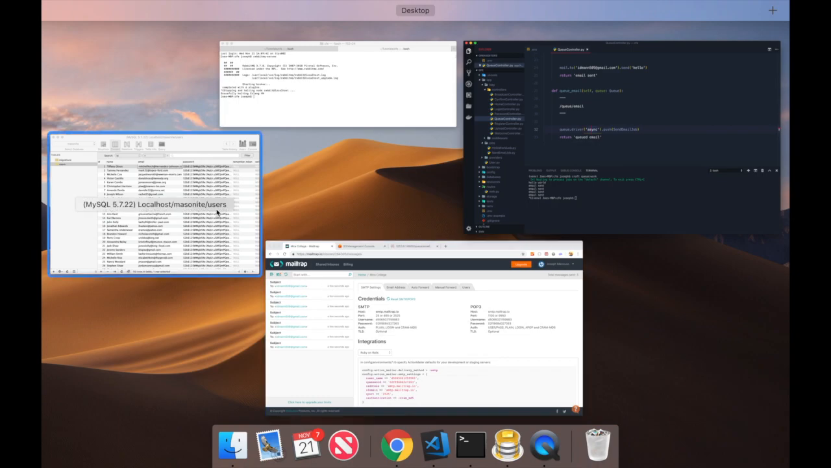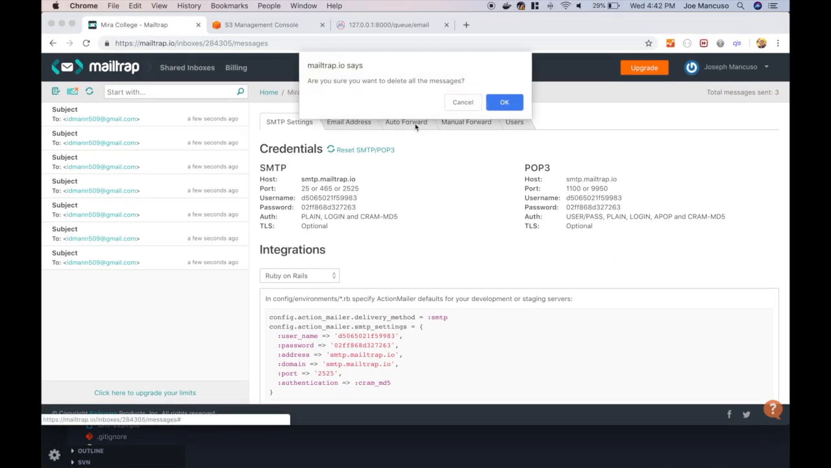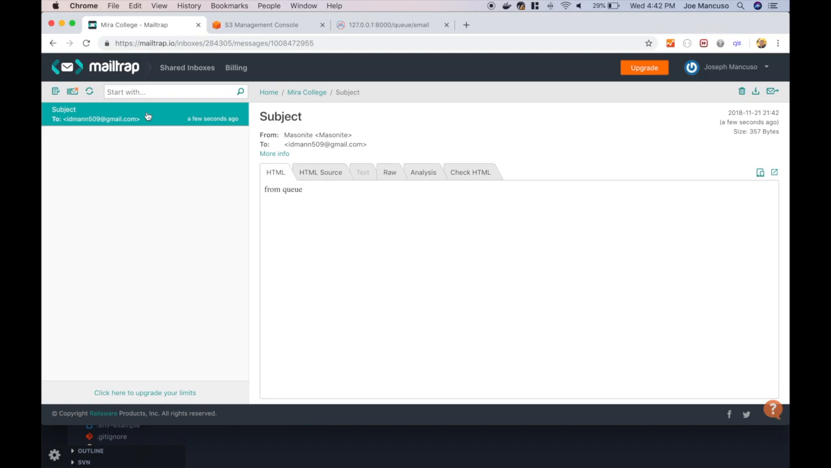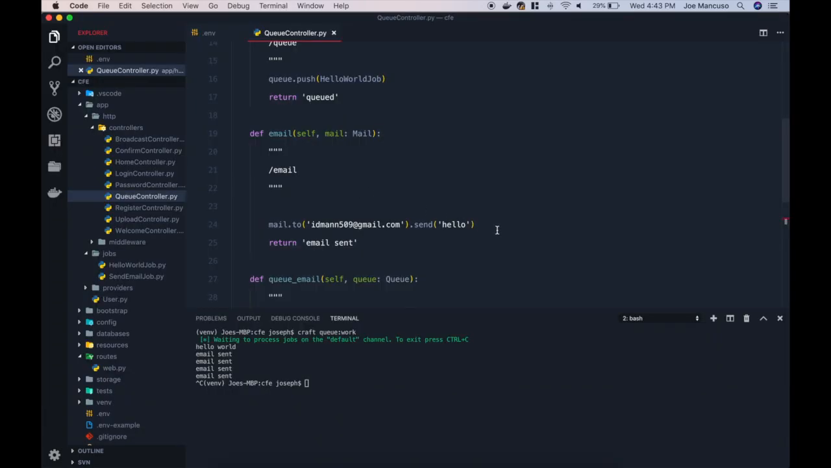So let's go ahead and try that again. Let's delete all these emails. And if we run it, you still see it was pretty fast, and it sent an email still, right? And this says from the queue. This is a very, very basic way of sending mail. You could also do things like send templates and pass around variables and all that fun stuff. You can read more of that in the documentation. The documentation is pretty extensive, actually.